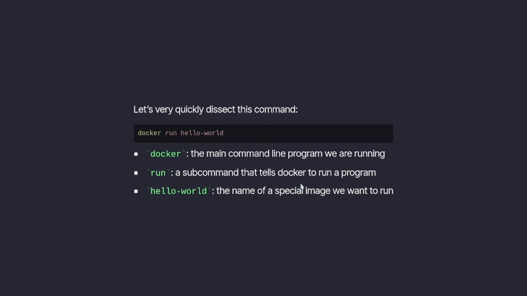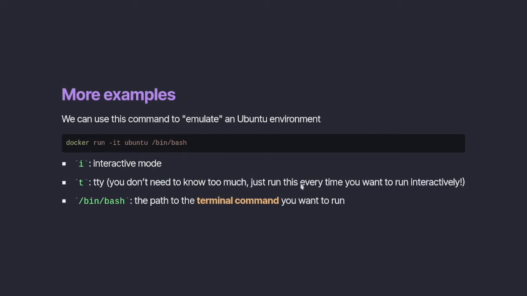But we can try something different, or something more useful. Anyone doesn't know what Ubuntu is? It's basically a Linux operating system, we can think of it. So we can try running this command. To break this down, we are using the same command but with a few extra flags, right? -i indicates interactive mode. -t indicates TTY. You don't need to really understand this. You just need to know that every time you run interactive, you add a t behind, right? And /bin/bash is just the command you want to run. If you've never heard of bash, it's just what you use to start up a terminal.